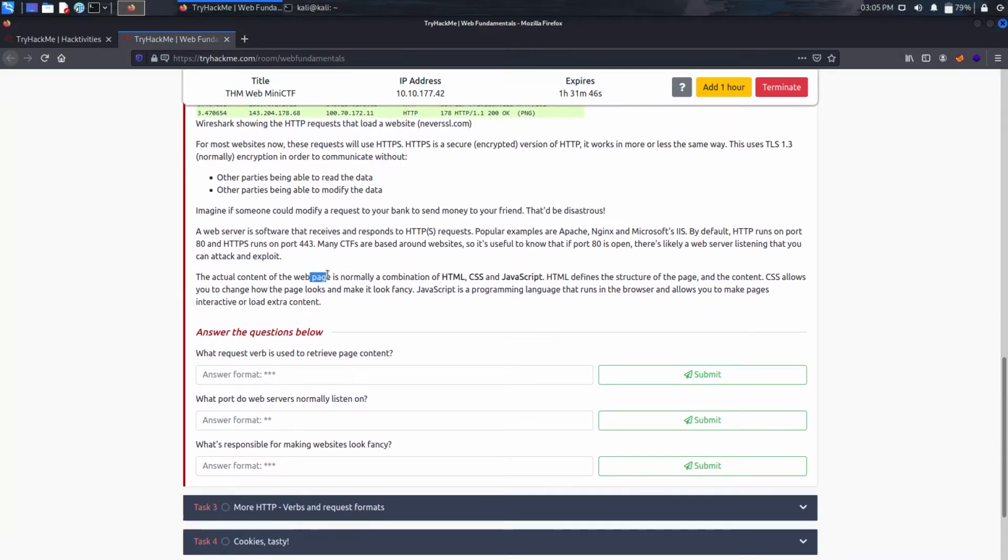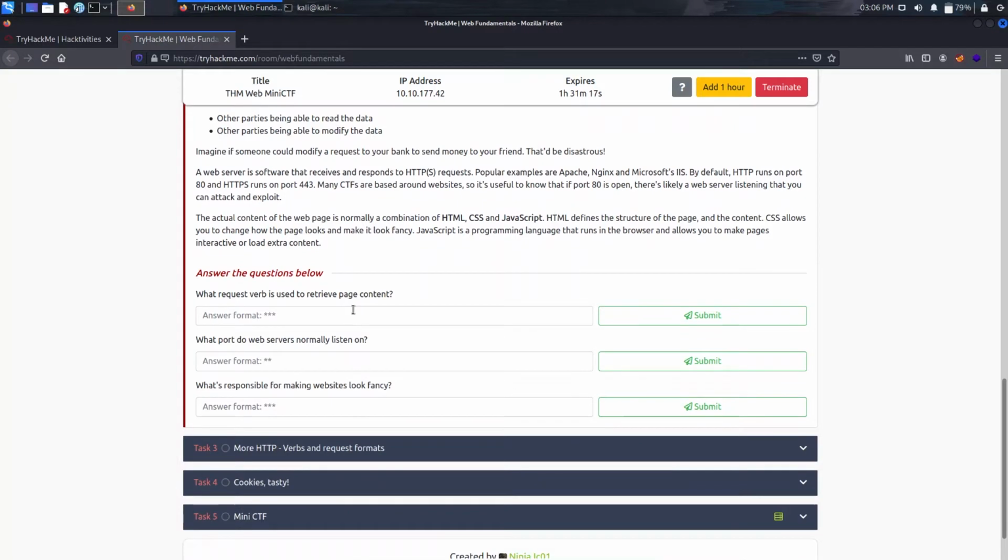And it's telling what a web page is composed of or created by. It's basically HTML, CSS and JavaScript. HTML is the structure, CSS makes the page look fancy. JavaScript runs in the browser and allows us to make a page interactive and load extra content, or you can say connect with the database. So this was just an intro about HTTP and a web page.